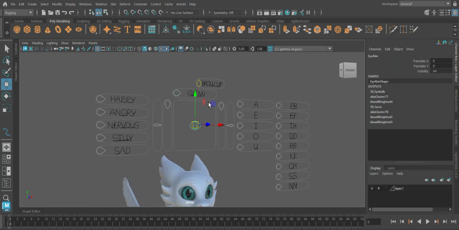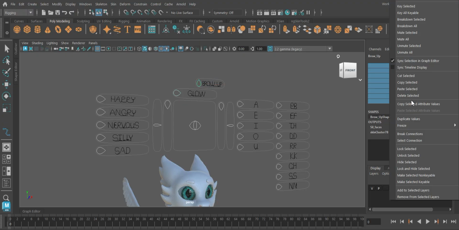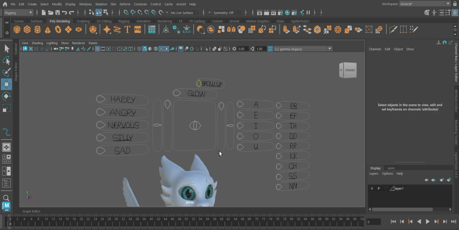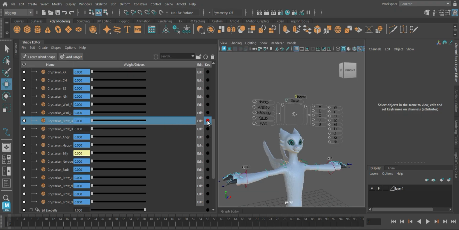One last thing I will show is how to only have these two things here. So translate X and visibility are the only ones we care about, so we're just going to scrub these down, right click, and then hide selected. We can also lock and hide selected, which I find nice. There we go, all gone. No more nonsense. Perfect. Love it.